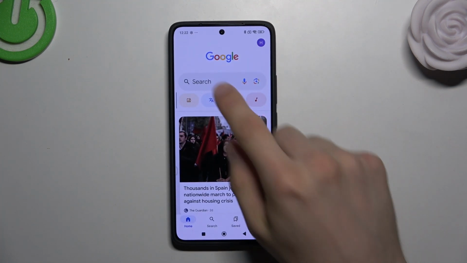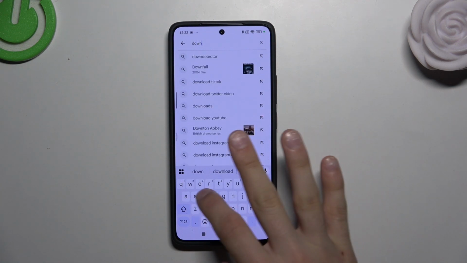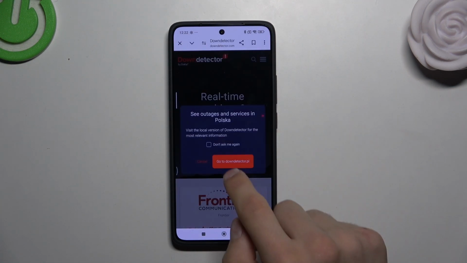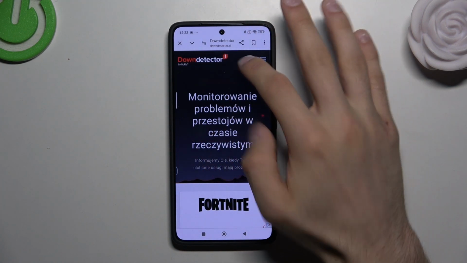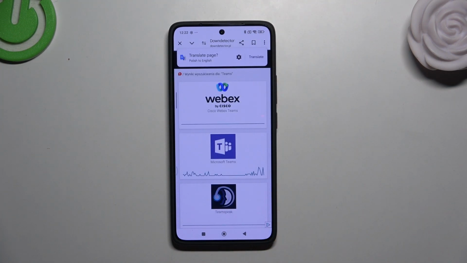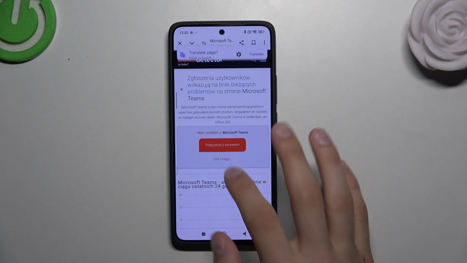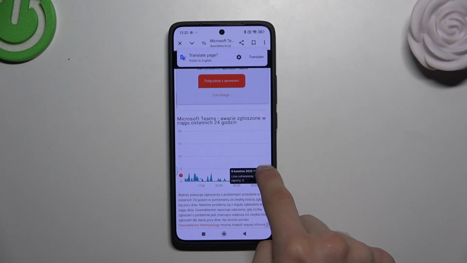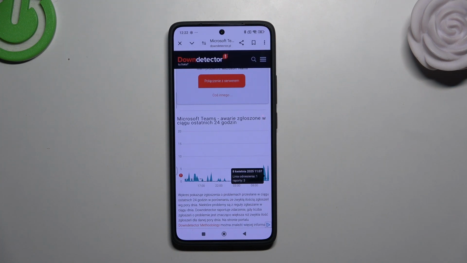So we're going to Google, search downdetector.com. Go to Down Detector and search for Teams. And here we go, there is Microsoft Teams, and those are all the drop-downs of the system, of the servers. So it might be an issue, but this is not really a hard issue, this is not a big issue.